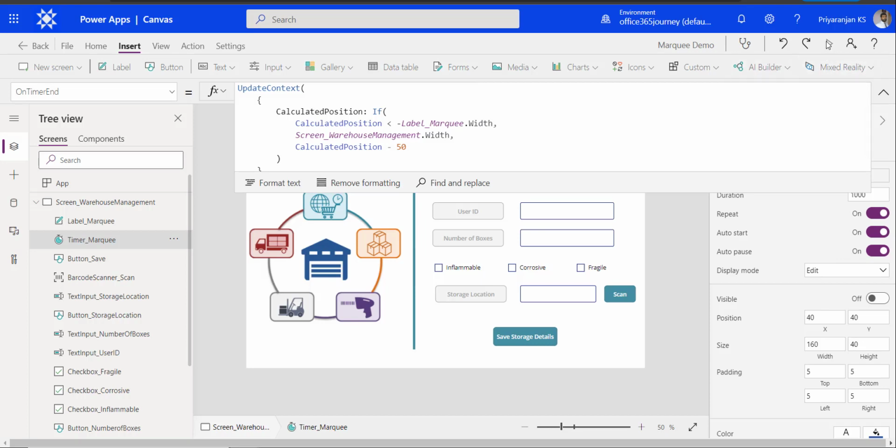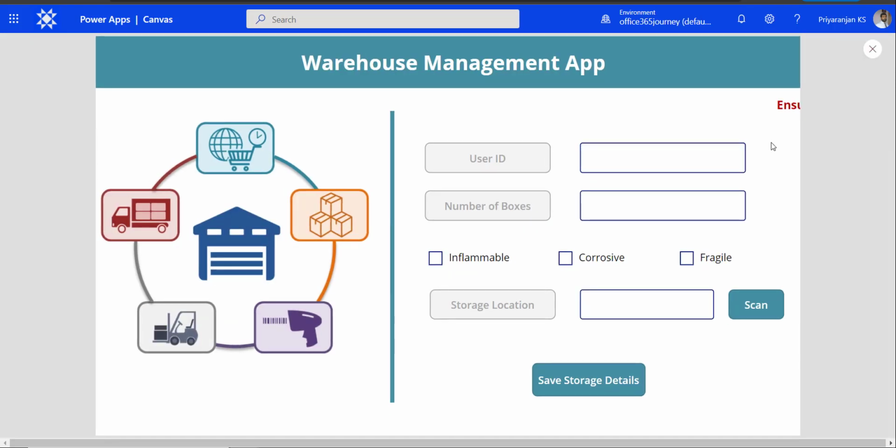So let's go ahead and test the app by previewing it. And we can see that now the marquee text has started moving from right to left, and it is getting recalculated every 1 second with 50 points, and it is moving from the extreme right end to the left side.